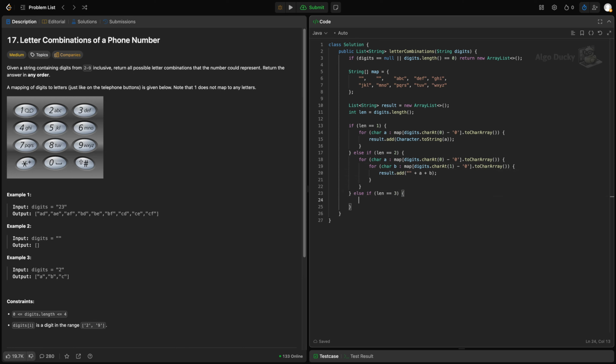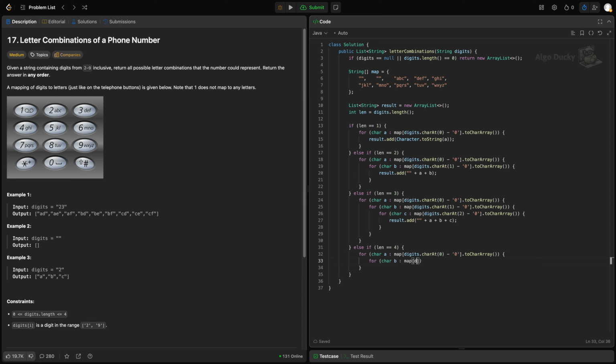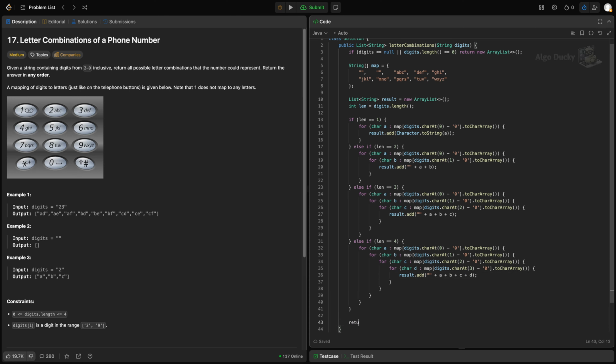For 3 digits, we add a third loop, now forming every possible trio by combining one letter from each digit group in order. And if we hit the full 4-digit limit, we bring in a 4th nested loop to generate every valid 4-letter combo from left to right. Once all combos are built based on how many digits we were given, we return the result list we've been filling.